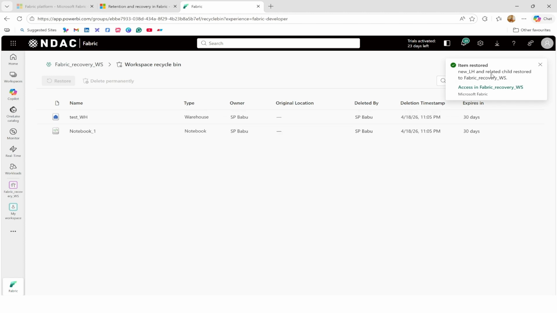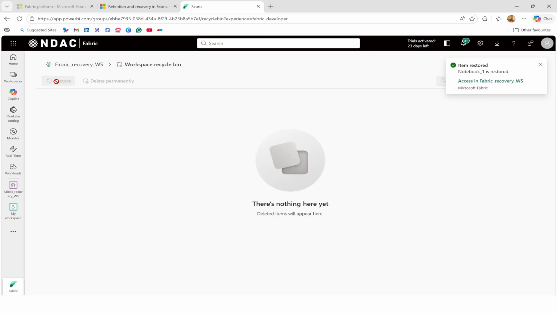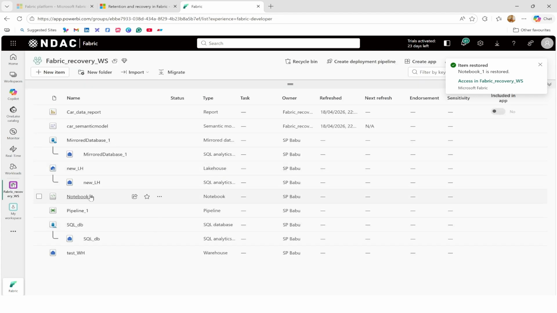See, the new lakehouse and related child items are restored to the fabric recovery workspace. So it means the lakehouse as well as the child items are restored. Now let's select this. Let me click on restore. Okay, fine. Now it is also restored. Now let me select this. Let me click on restore. Now it is also restored. Fine. Now let's go back to the workspace. Now here if you see, the lakehouse, test warehouse and notebook are restored.